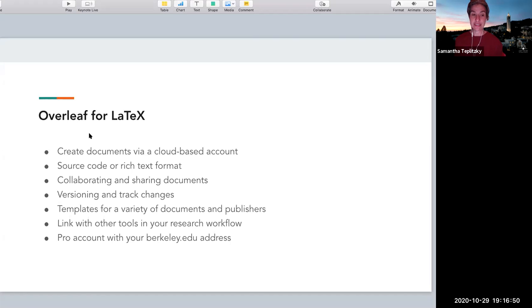Overleaf is also great at linking with other tools that you might use. So you can link out to GitHub, Dropbox, Zotero, and Mendeley to bring in citations. So there are a bunch of different things you can do. And by using your Berkeley account, you get pro features, more collaborators, more storage. So that's why we specifically asked you to sign up with your Berkeley account.